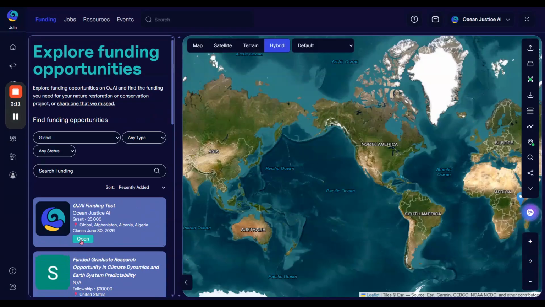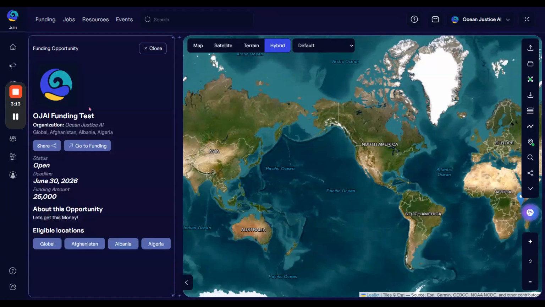The thing about it is that once they click here and click open, it'll have the page for it. And here it'll have the status of it, if it's open, if it's currently closed, what the amount is, what the eligible locations are, who's eligible in order to apply for this. And then you'll have options to either share that link for them to come back here and do it, or they can go directly to the funding page itself and do that.